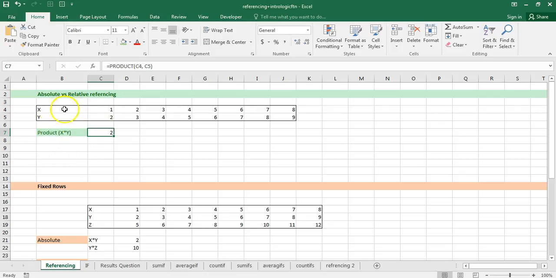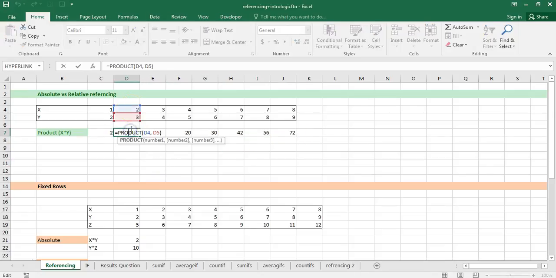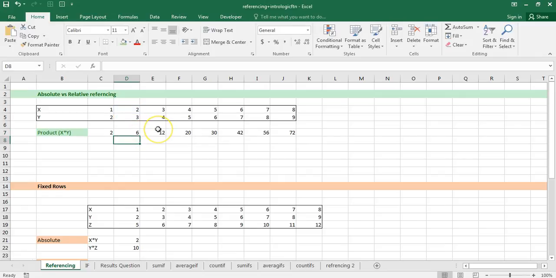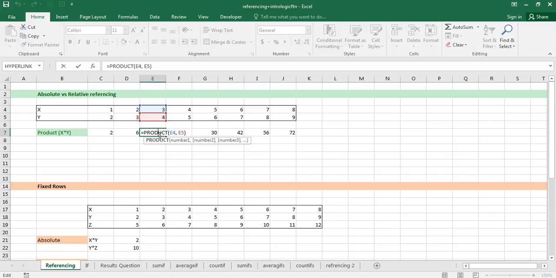This is an example of relative referencing. We are supposed to find the product of x and y. So in this cell we will perform the product function: equals product, and then give it the x cell and the y cell, and press enter to get the product. Now when you drag this function along, the function is getting dragged along with the cells. This is called relative referencing, as we have been doing previously in all our lectures when we are dragging our functions. This is basically due to relative referencing.